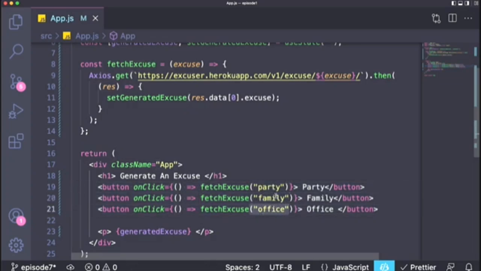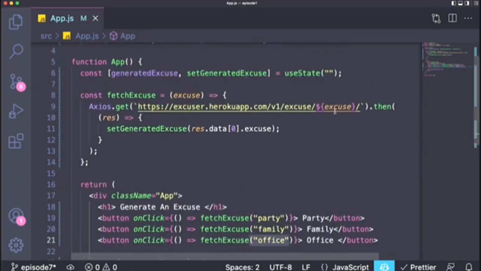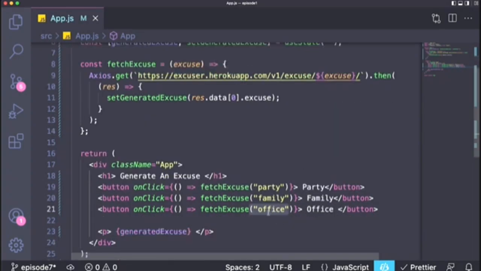We didn't even need to create a state that determines which excuse we want. We can just pass it like this, and the function will know which one we want and then put it right over here, as you can see. So when we say excuse.get, which one we chose will now be the one in the API request.